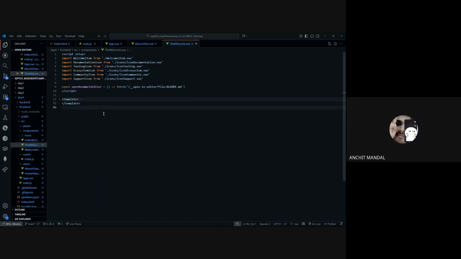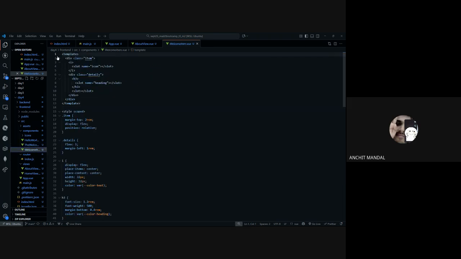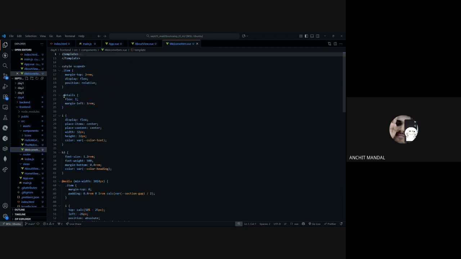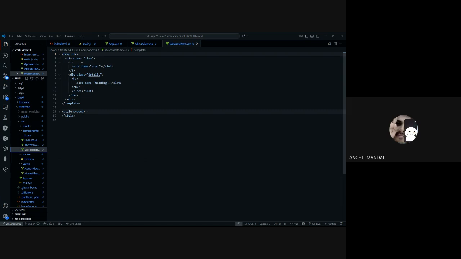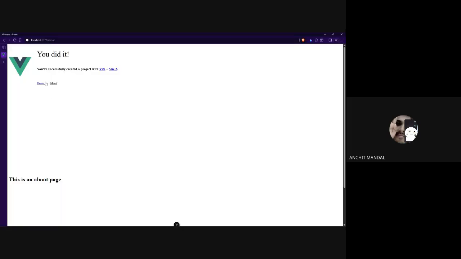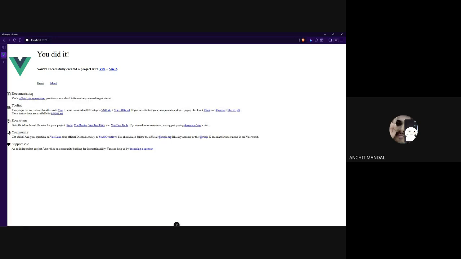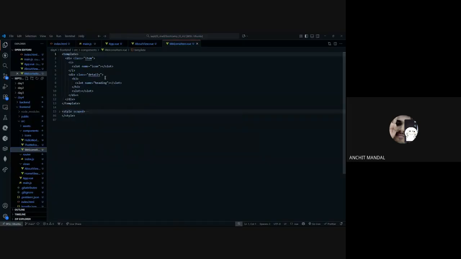As I was saying, a component for the home page is again broken down into smaller components, into multiple things like icons. Then there is welcome item. If I go to welcome item, we'll see there's again a template tag, then a style tag and all. This is basically how these things are being designed, from here. That is what I see.